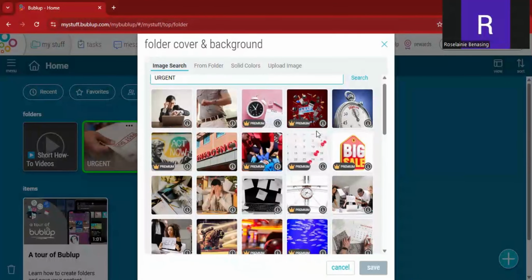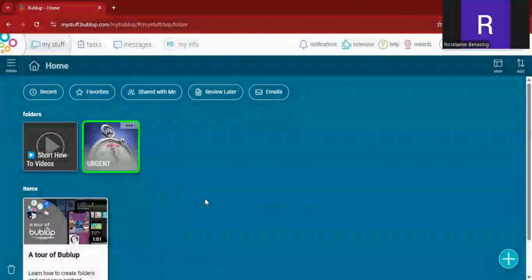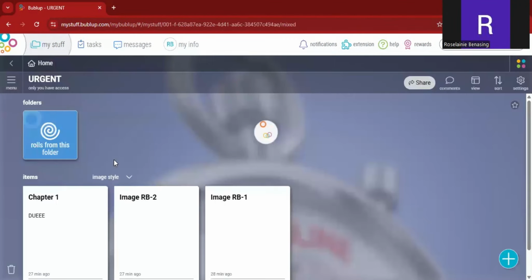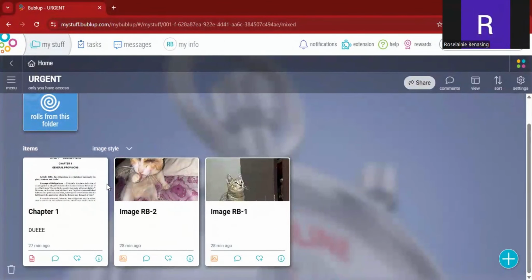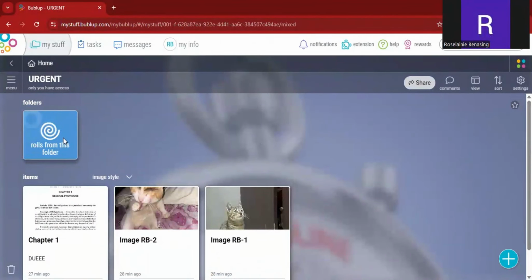You can also see the premium icon, which you can use if you're a premium subscriber. So let's try to use this one. Let's have it saved. It's going to load, just in a short second. Now let's click this urgent folder that we have. You can see I have already added documents here and then photos. I have also added a role from here.